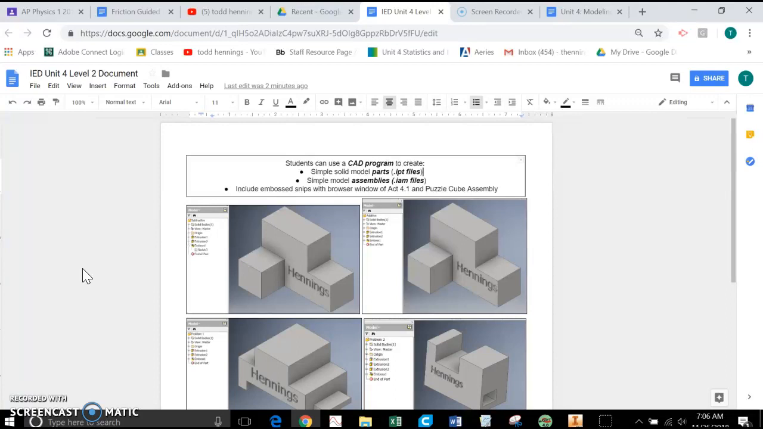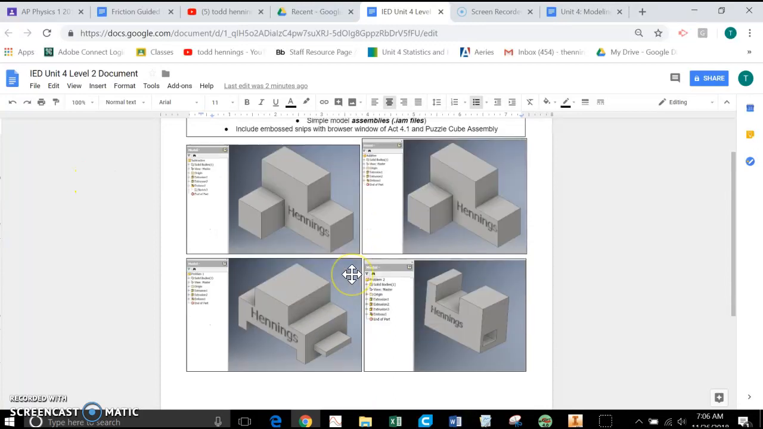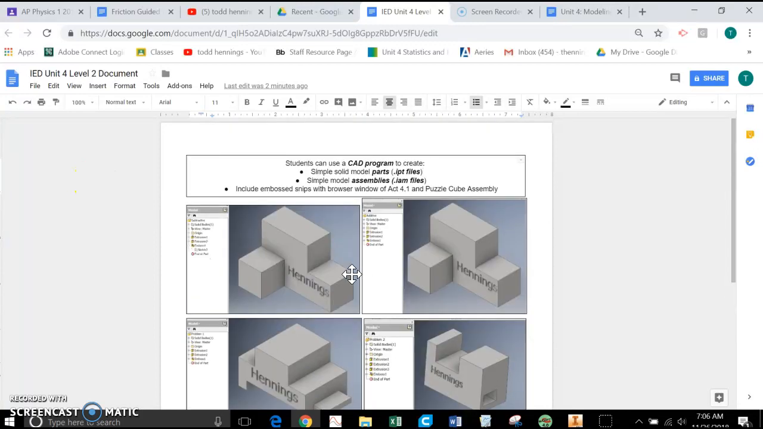So essentially, what I'm going to teach you how to do today is use the snipping tool in Windows, which is really fun and useful, and how to emboss your items or your parts so that I know that you made them. You're going to get a blank version of this document. I've already got mine started here. What are you going to do?